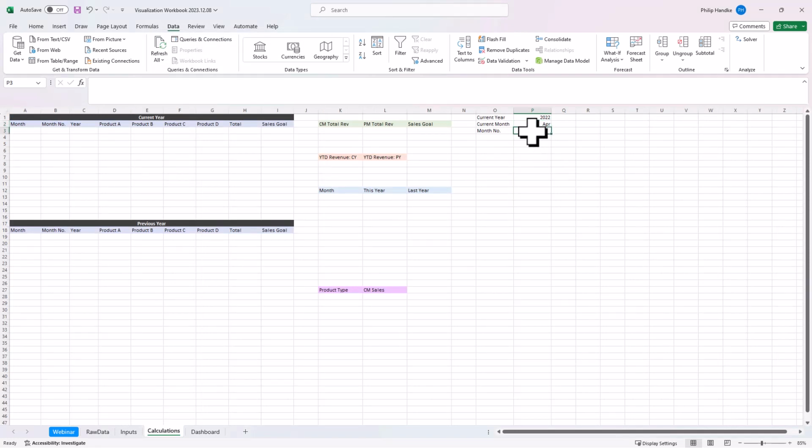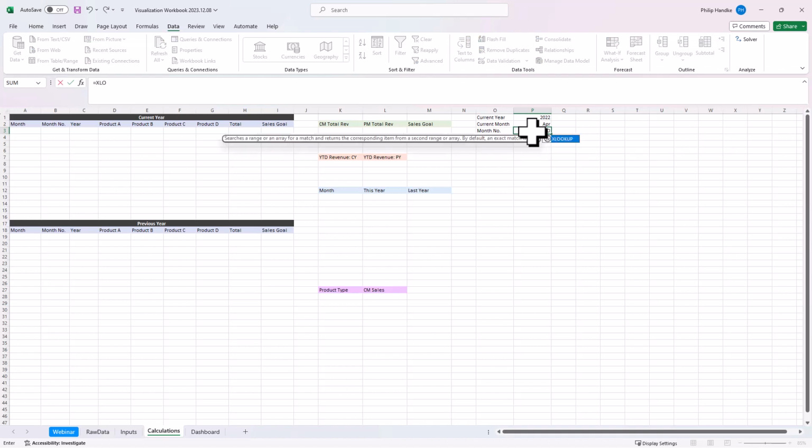Now for month number, what we want to do is link it up so that the correct month number is displayed with the month. If it's April, I want it to read 4. If it's July, I want it to read 7, and so on. So we're going to use an XLOOKUP formula to do that. XLOOKUP, way better than VLOOKUP. Just stop using VLOOKUP.